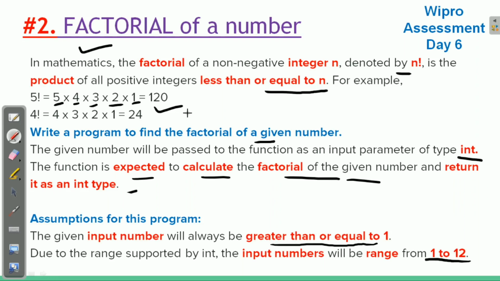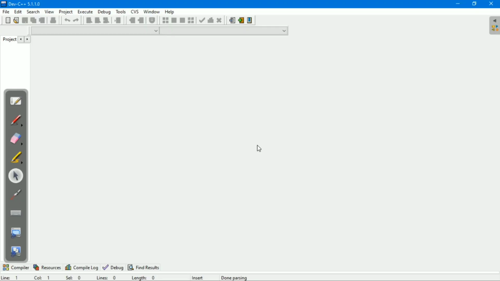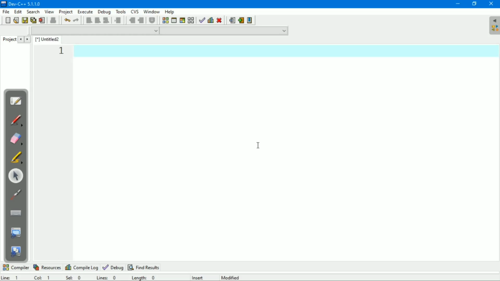We will solve this problem in Dev C++ application. Let's start. Now press Ctrl N for new tab. At first we will write the program. After that we will understand how it works. Here we have to include the header file, which is #include stdio.h.